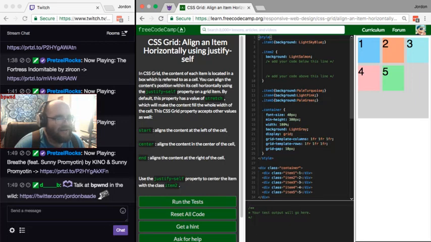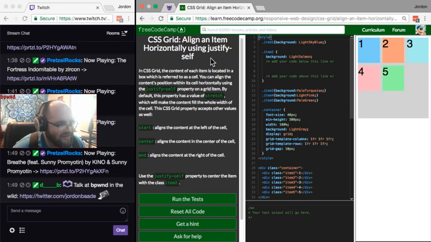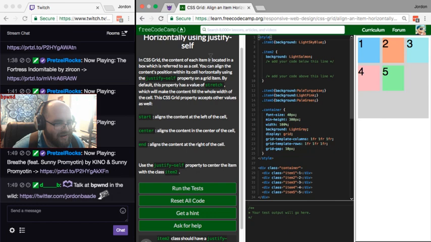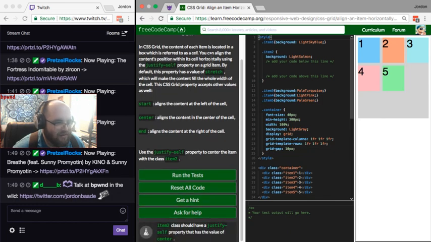CSS Grid, align an item horizontally using justify self. In CSS Grid, the content of each item is located in a box which is referred to as a cell. You can align the content's position with its cell horizontally using the justify self property on a grid item. By default, this property has a value of stretch, which will make the content fill the whole width of the cell. This CSS Grid property accepts other values as well.